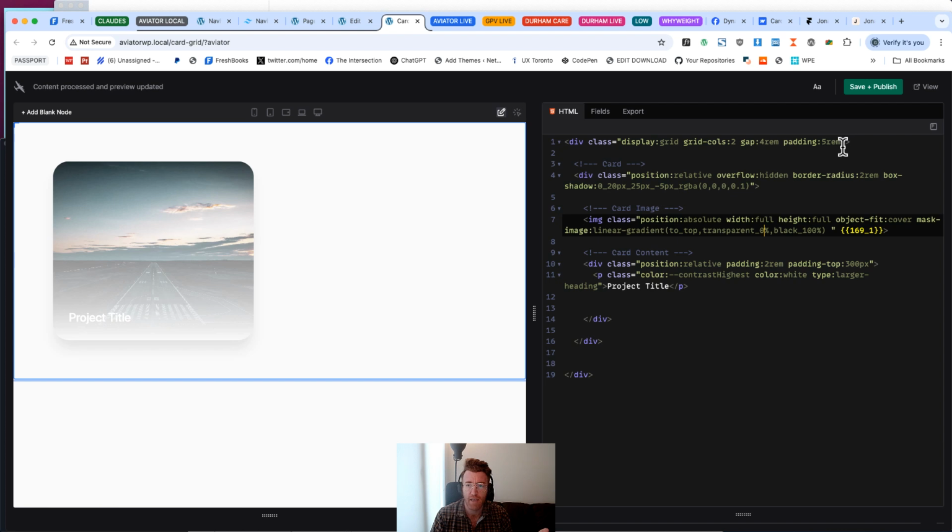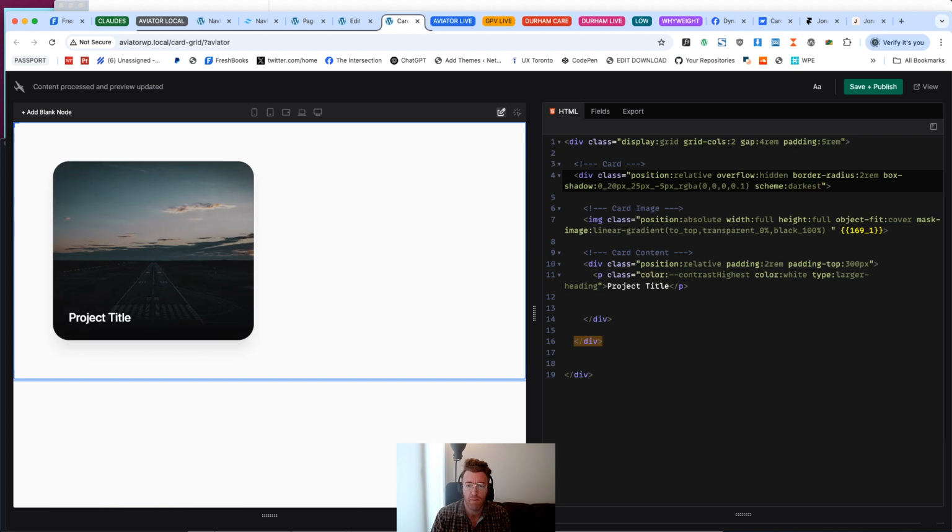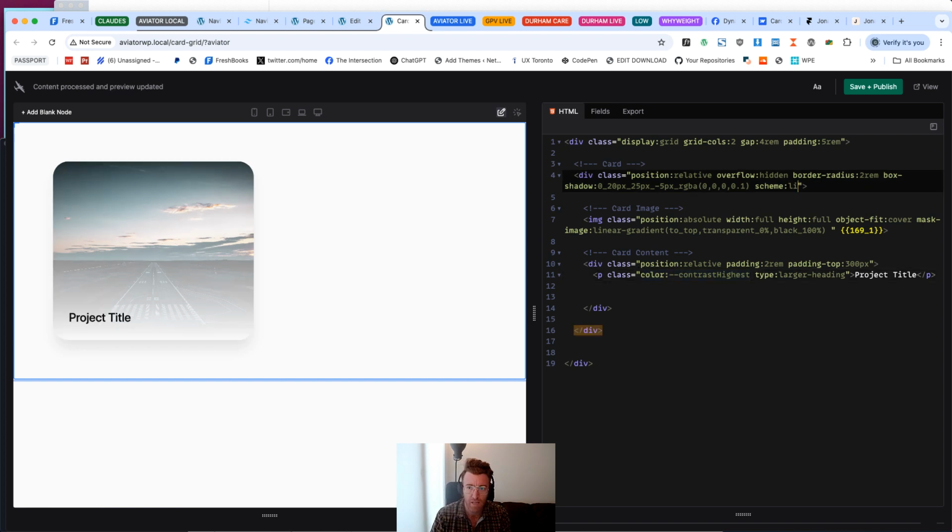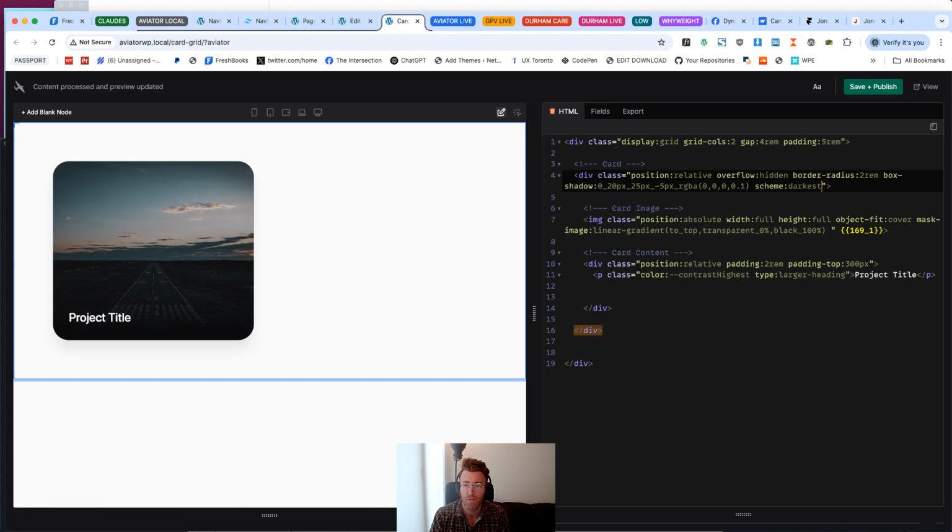So we can actually add a special utility called a scheme to the card, and that's darkest. So that will make us actually have a background color and a foreground color combination. So actually, I can get rid of that color white. This will actually respond to the scheme. So if I change the scheme to lightest, you can see that happens. So it's a nice little thing that registers some other variables or custom properties within it to help you work faster. So now we have a pretty slick card.